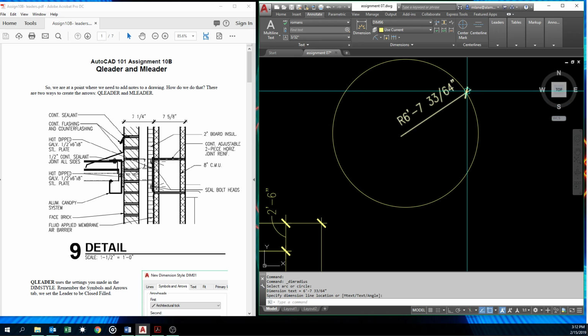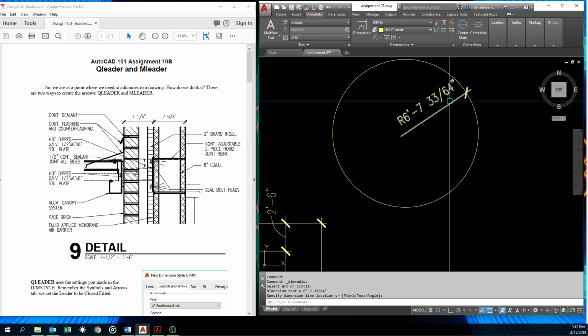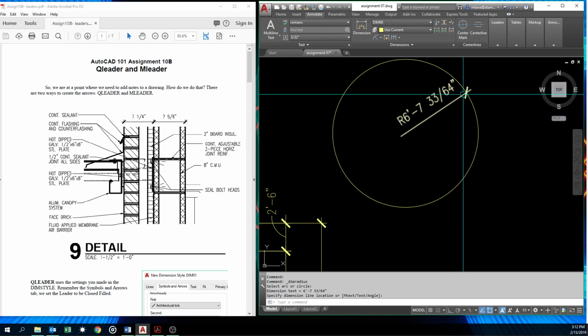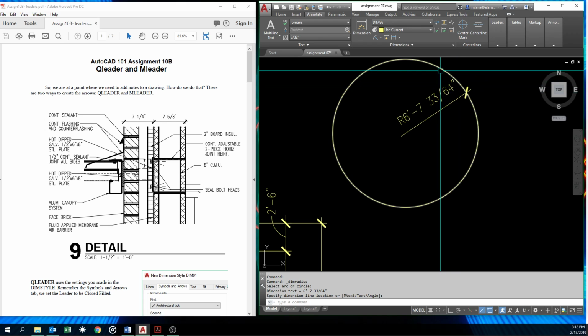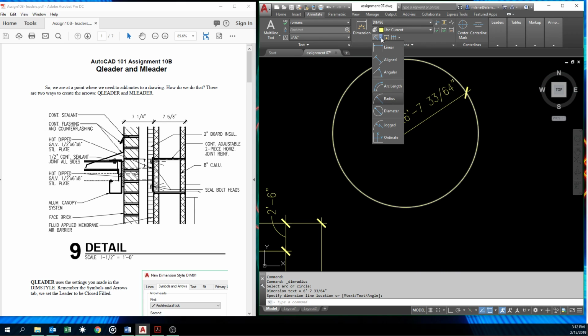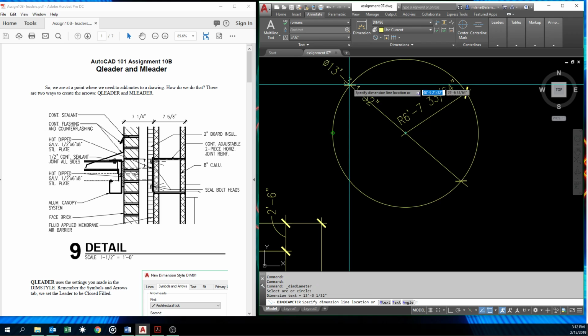We really don't want these. We'll use leaders, and so we may have to make a different dim style with the arrowhead set to closed filled for these. Another thing about these is you can create center marks. You can also do diameter, but remember, wherever you pick on the circle is where it's going to place it.